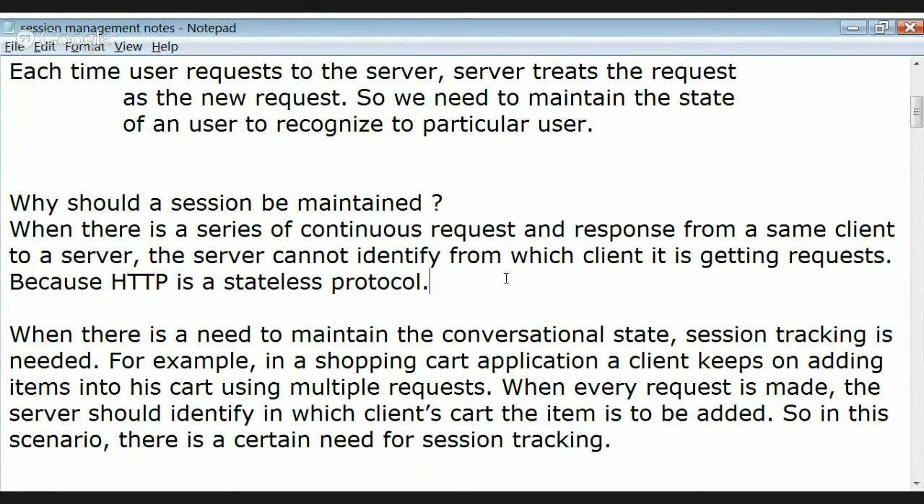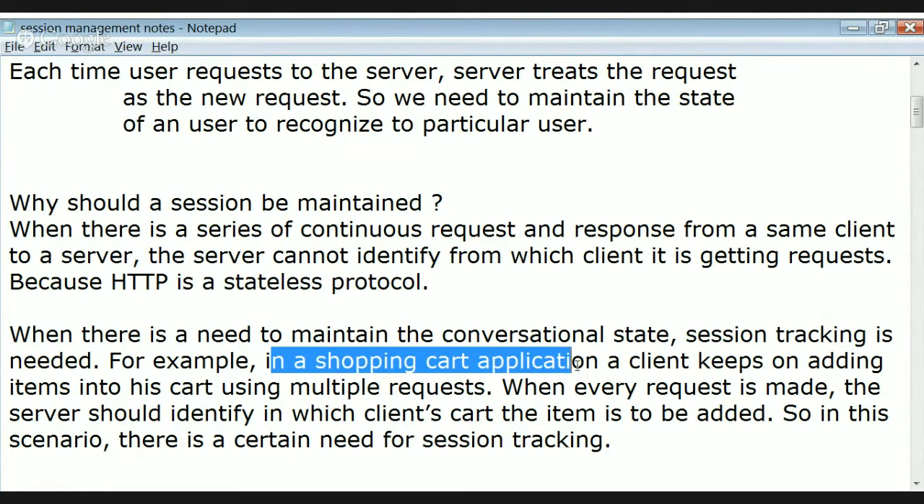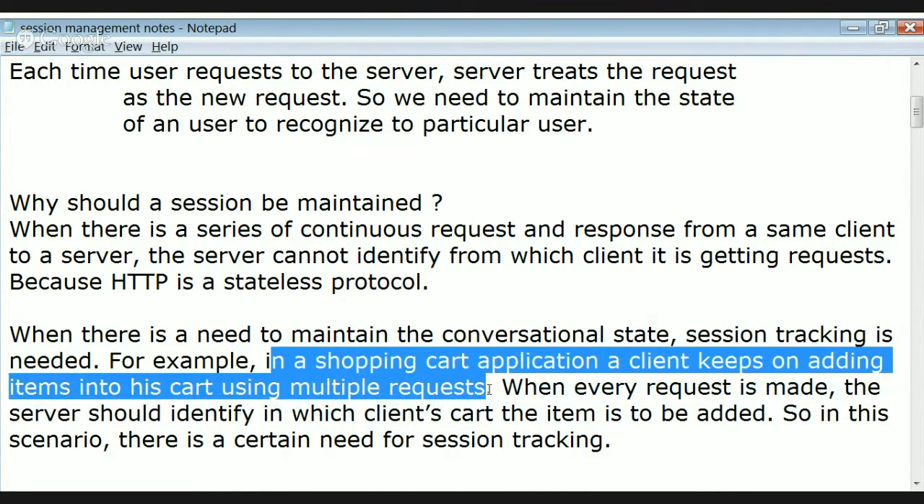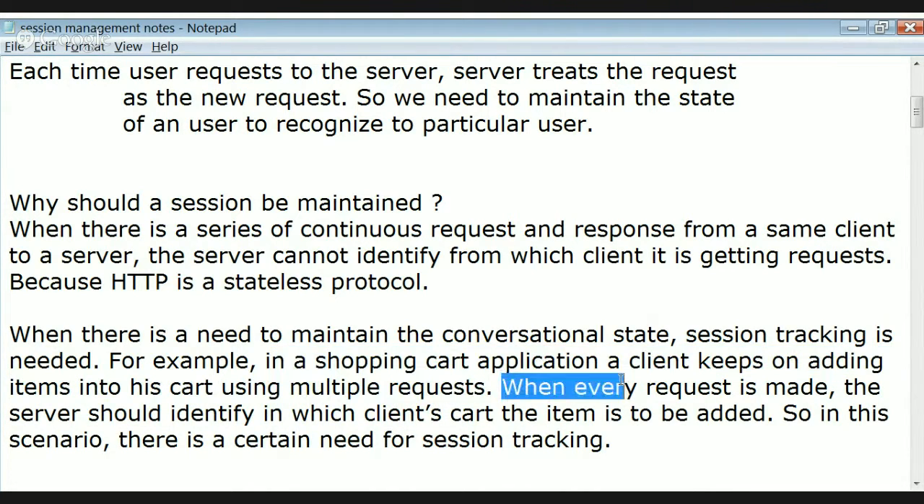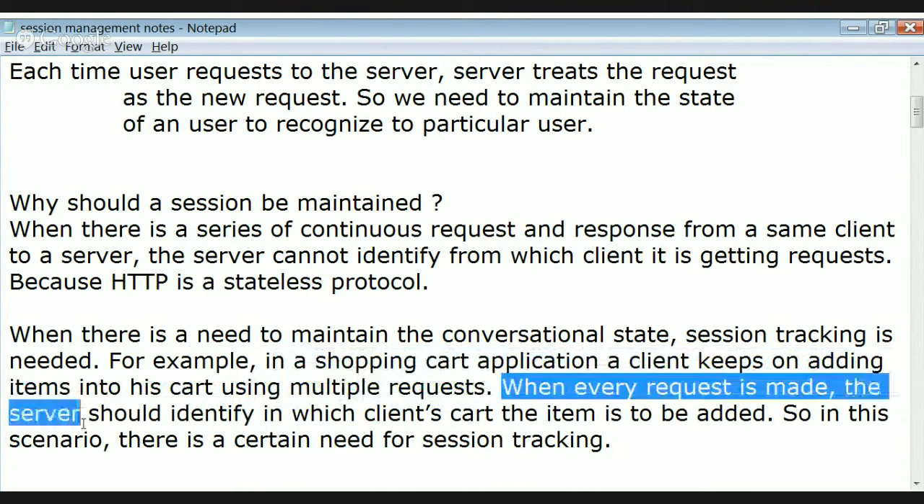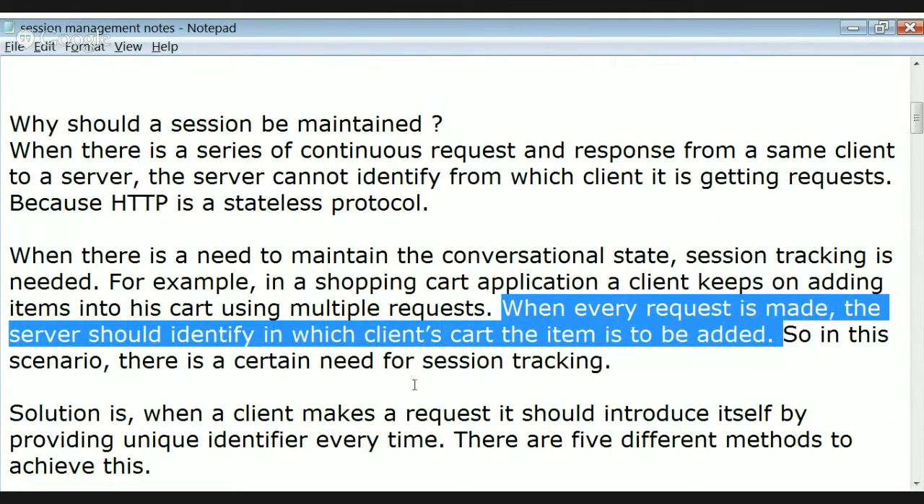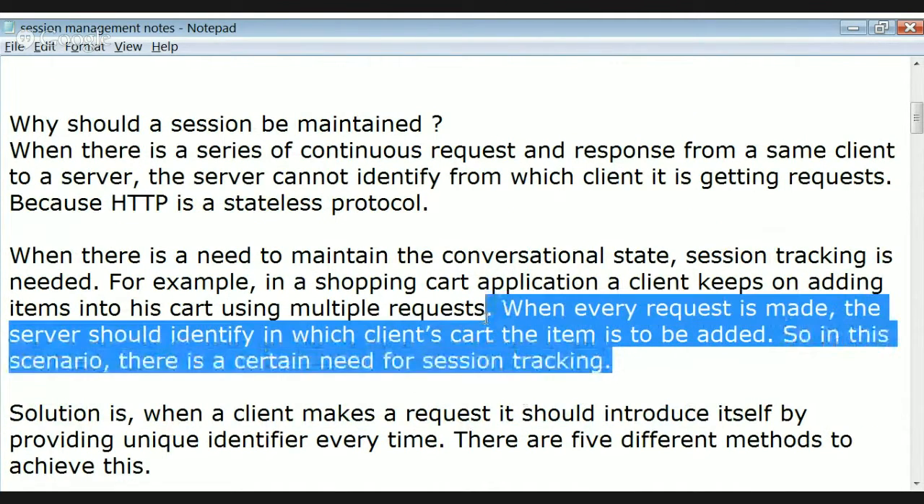Okay, so now you ask why there is a need. When there is a need to maintain the conversational state, session tracking is needed. For example, in a shopping cart, as I was saying earlier, a client keeps on adding items to his cart using multiple requests. Now, when every request is made, the server should identify in which client's cart the item is to be added. So, in this scenario, there is a definite need for session tracking.